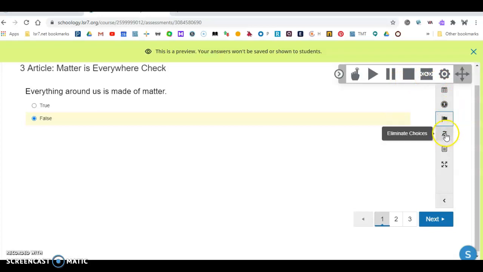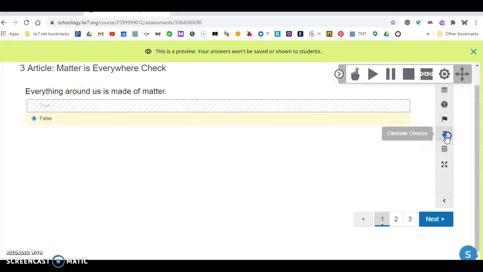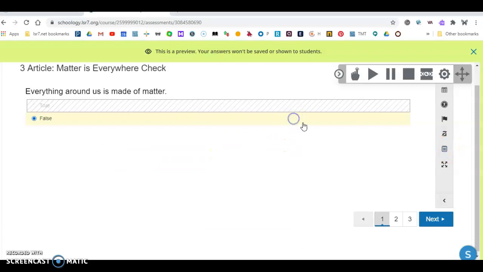Right here you can eliminate answer choices. So if you were thinking you didn't want this answer choice, I don't know if these are the best for true false, but you can eliminate. You can also make yourself a note if you needed to. So 5th graders, you have these tools available to you to help you be successful while you're doing this check.